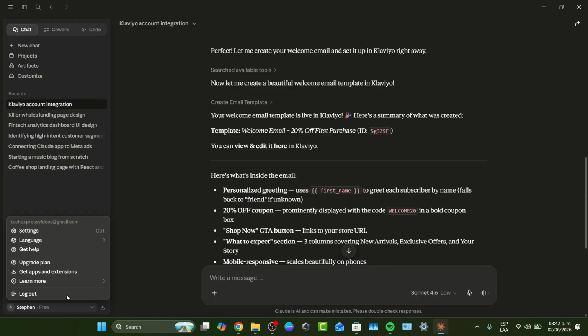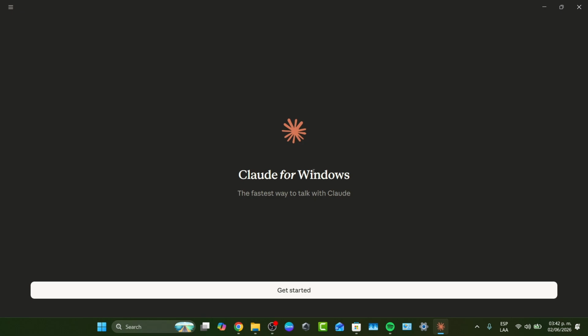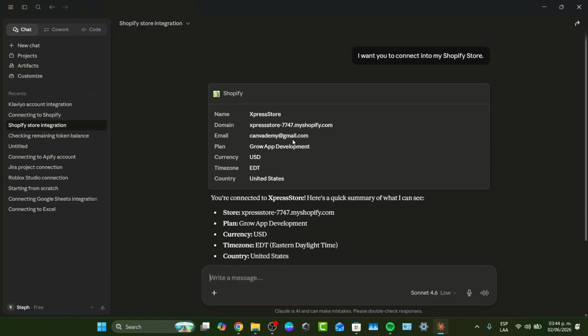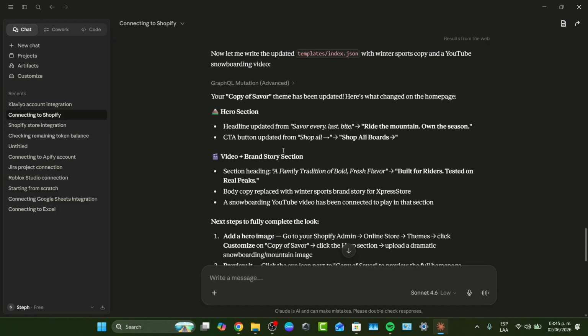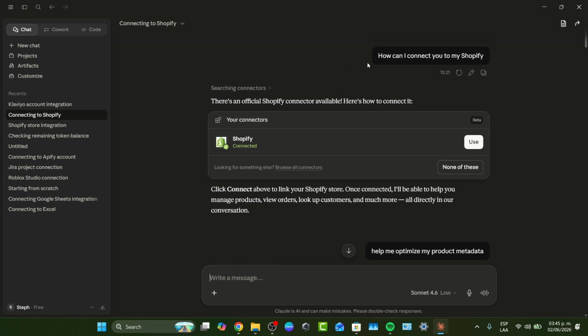And I'm going to try to log out because this is not the actual account that I use for this specific account. So as you can see, it says I want to connect to my Shopify store. It's already been connected. But to check the actual connection between my Shopify and Claude, I went all the way up and asked, how can I connect to my Shopify? Sometimes it will tell you that the search connector has found a Shopify connector available, and here's how to connect it. So what I need to do is make Claude find the connector and hit the element that says connect.